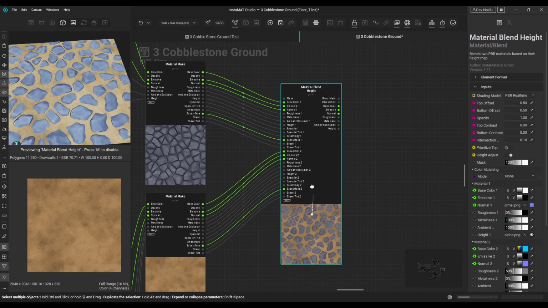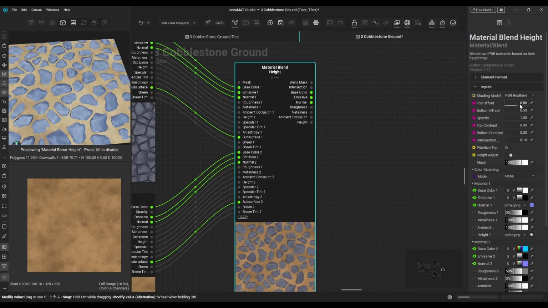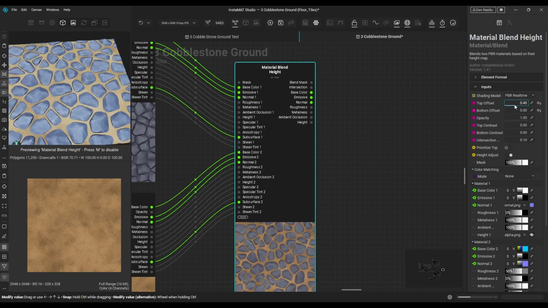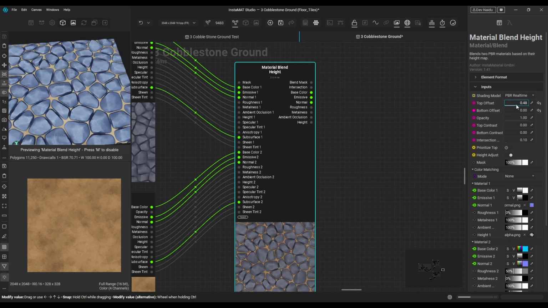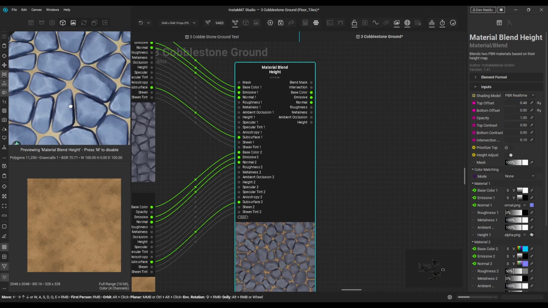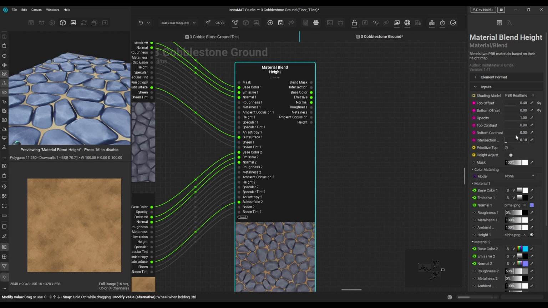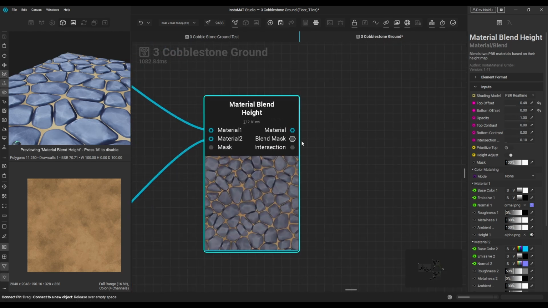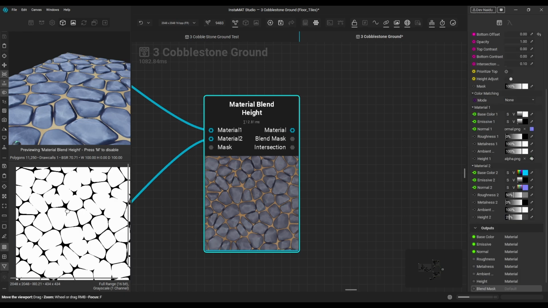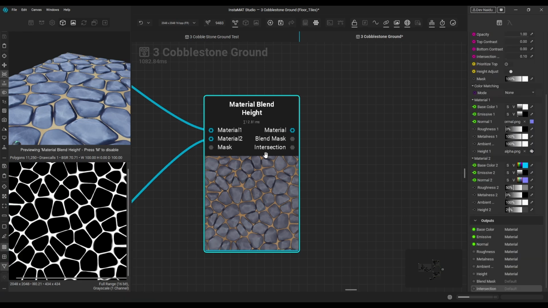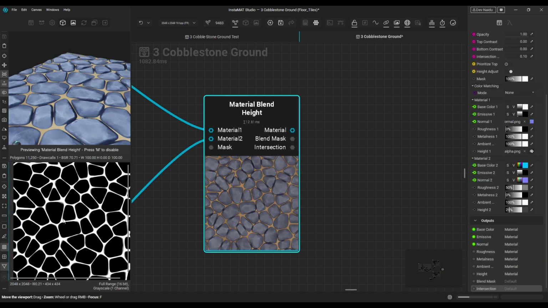The main thing we are looking for here is the bottom and top offset. By adjusting this, we can get the result that we want. That's all we need for this, but you can play around with the other values. Also, we have the blend mask and the intersection mask that you can make use of later.